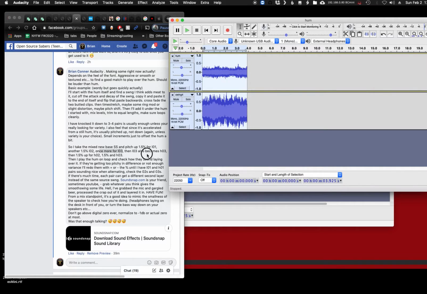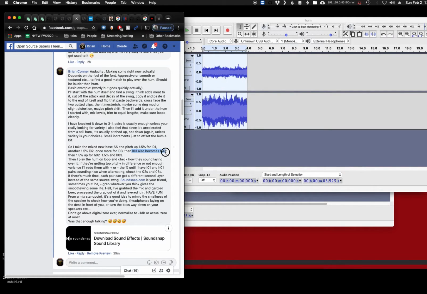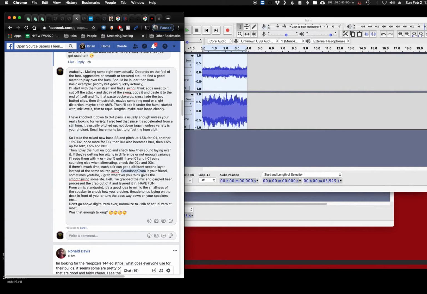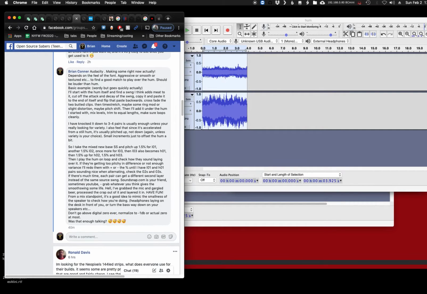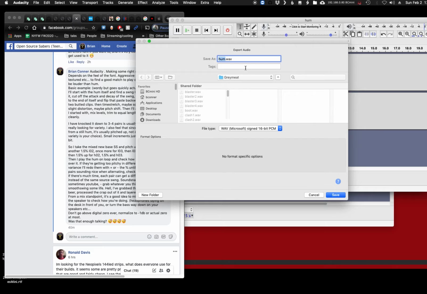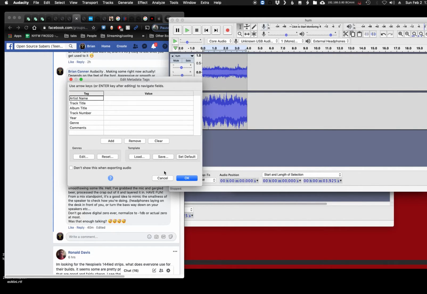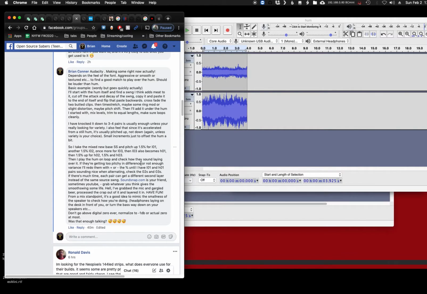Now, I also use the low 03 as, oops, I have a typo here, as high 01. I should edit this before people go, what are you doing? Also use low 03, also becomes high 01. Yeah, I can type. Great. So I'm also going to export this as swing high 01. Save. Okay, great. Then we're going to go up 2 times again to get high 02 and high 03.